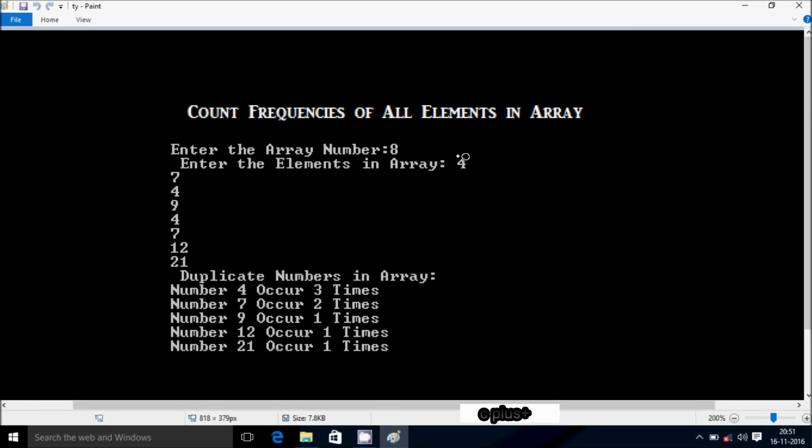Hi guys, in this video I'm going to discuss how to count the frequencies of all elements in an array. So I have to enter the array number. I enter 8, so the total number of elements I enter is 8. So I enter 4. So here, 4 occurs 3 times.